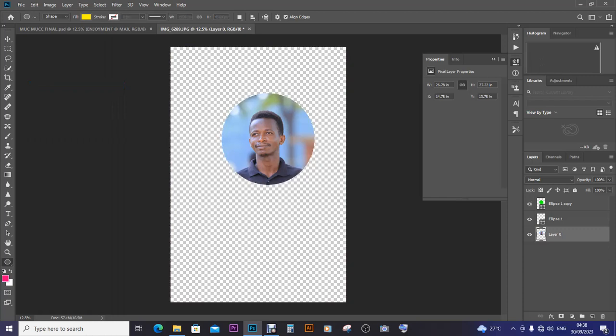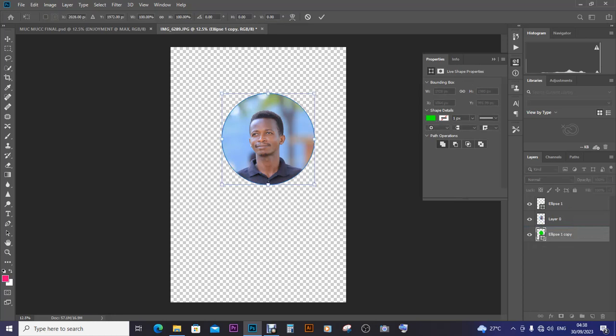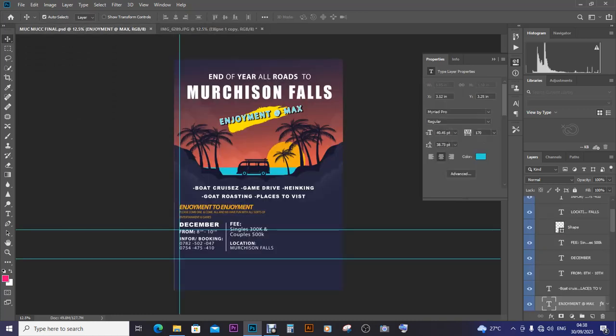Then on this one, if I put this one again, I push it down. Then I click Control T, and if I try to scale it, are you seeing that? So that is what I would want to create in this shape.